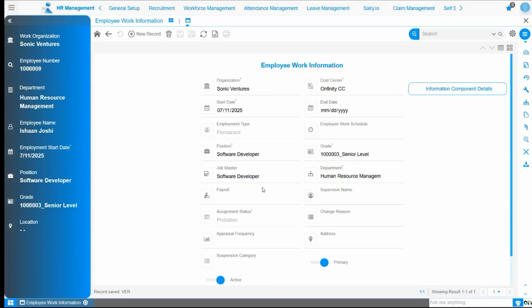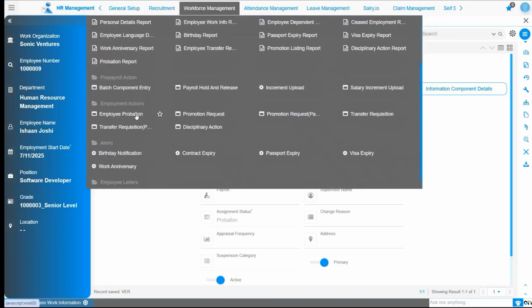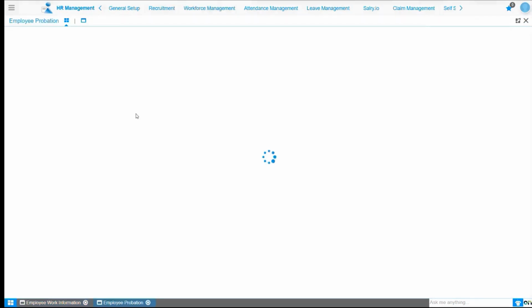After saving, you'll notice that the assignment status field becomes read-only since the status is set to probation. Once this status is selected as probation, a probation record for the employee is automatically created in the employee probation screen. To verify this, navigate to Workforce Management, scroll down, and click on the Employee Probation screen.